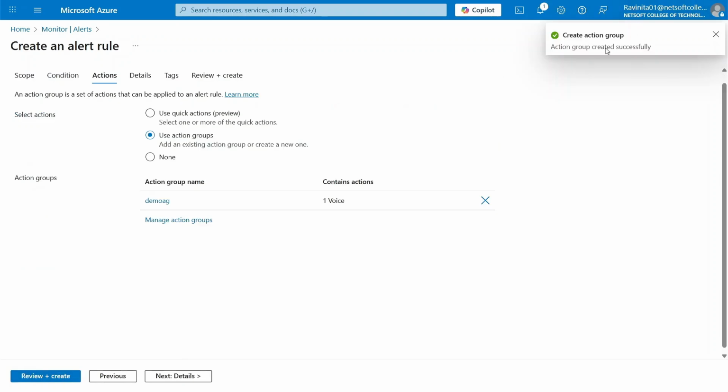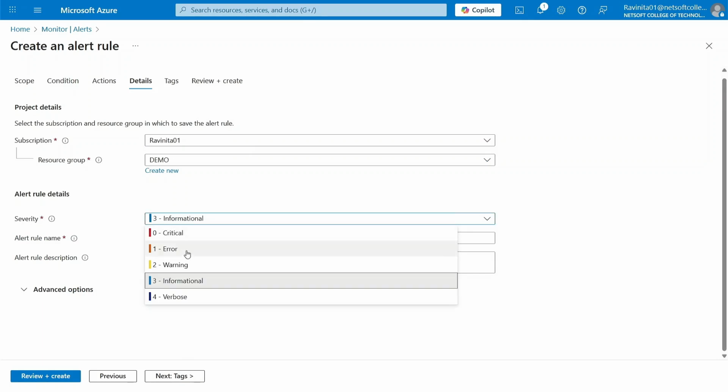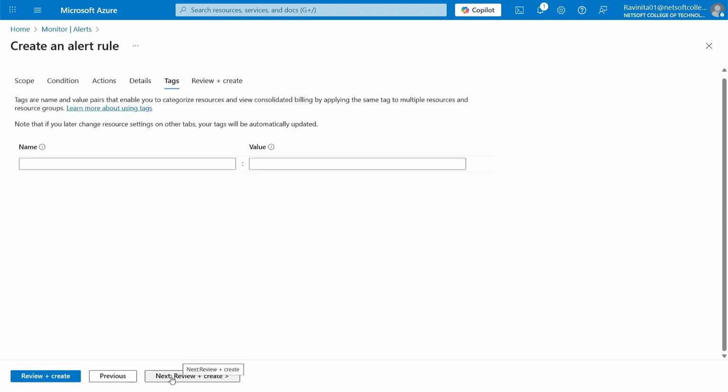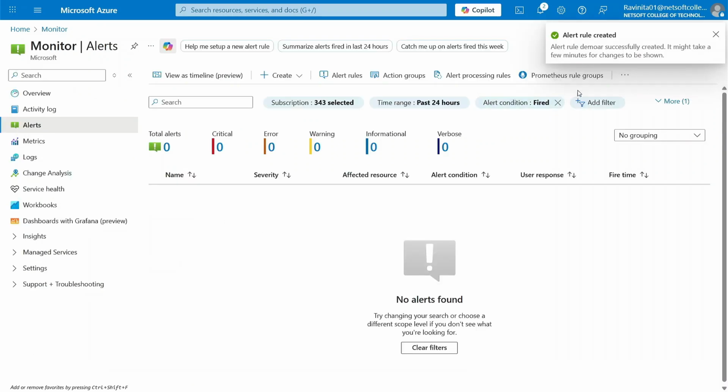All right, so the alert group is created. Now I can click next. Now you give the severity of this alert. I will just say this is very critical, so I will just put it on error level. I'll say demo alert true. Tags, review it and create. All right, I'm creating the alert now. So the alert is now created.